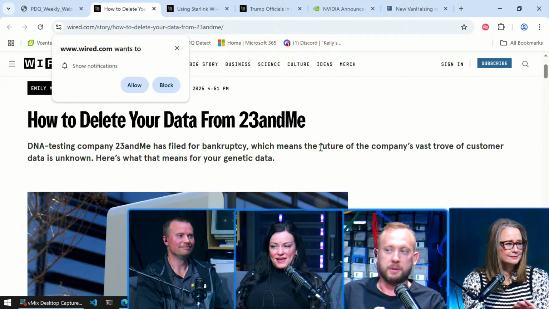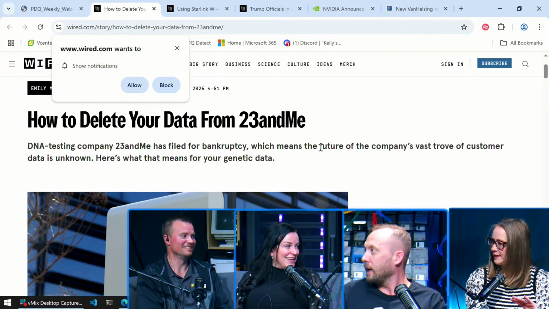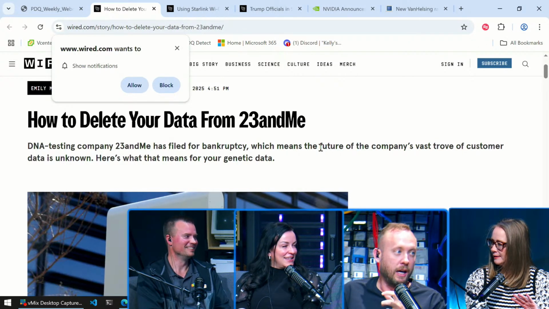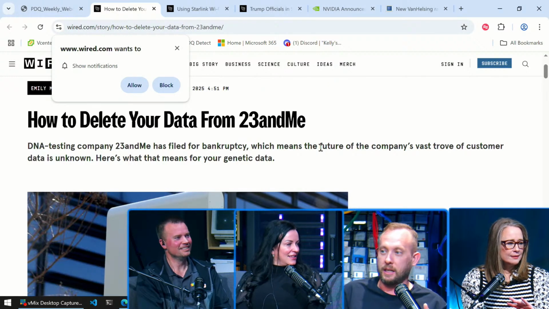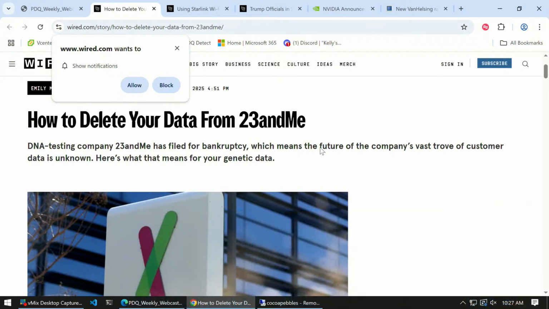They filed for bankruptcy. They did? Heard about this one. Why did they file for bankruptcy? It's a little bit terrifying. Yeah, I don't know, because they were like Silicon Valley's poster child of profitable. They filed for bankruptcy, and so now there's this open question of what's going to happen with all of that data.